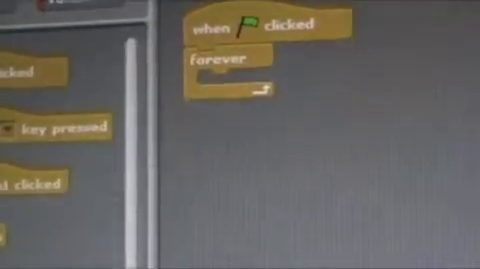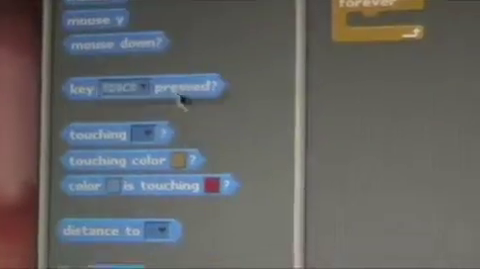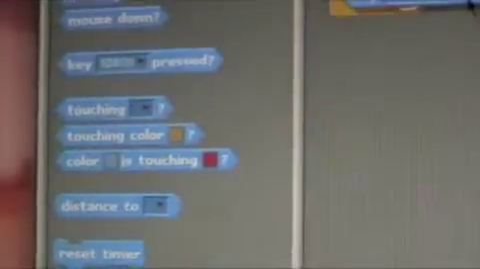And then after that, I'm going to go to sensing and I want to go key pressed, because what happens is when I press a key on the keyboard, it causes the thingamabob to move. I forgot what the name of it is. Oh, no. You know what I forgot? I forgot the if command. So let me go back to Control. Gotta go back to Control.